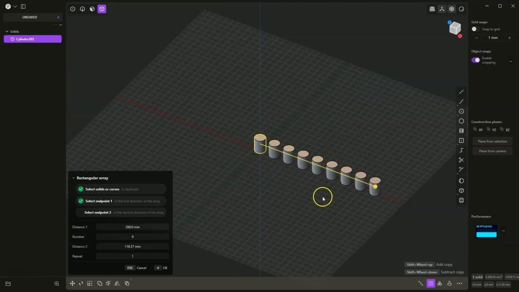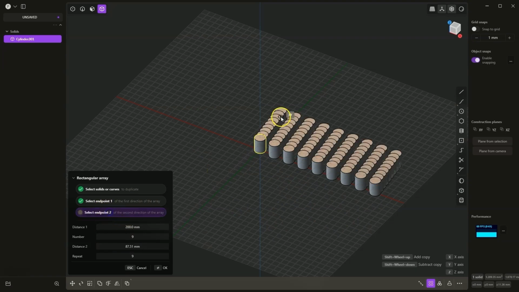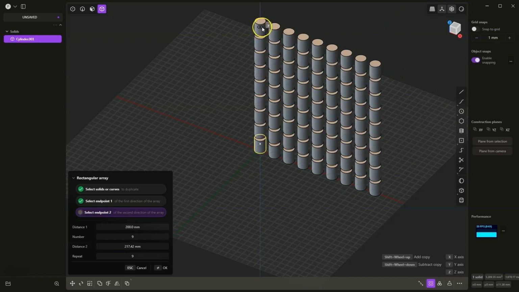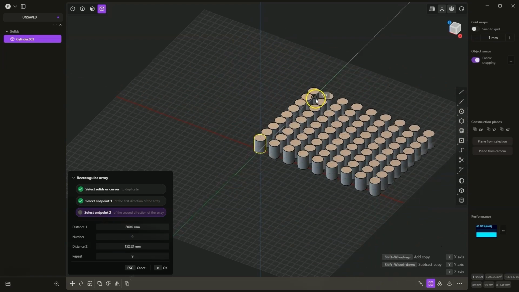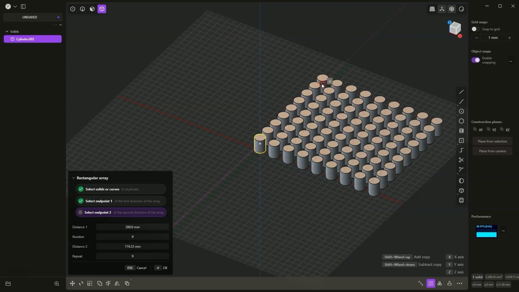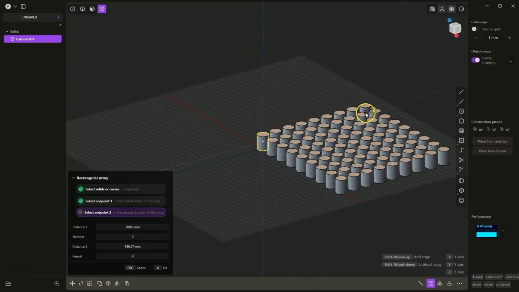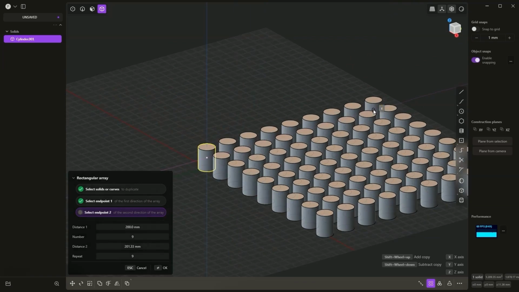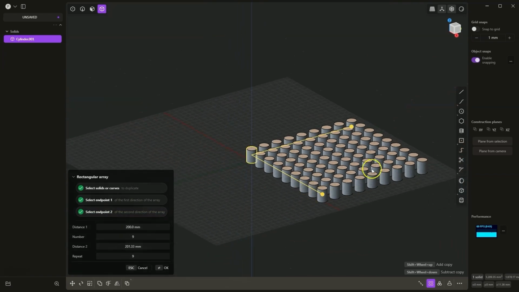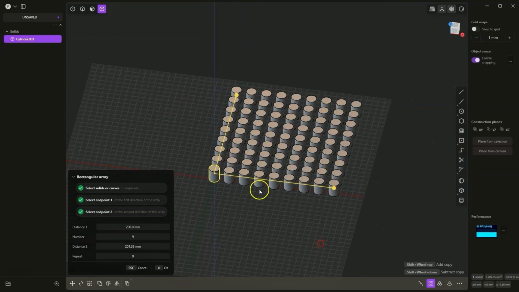We can do something similar in the other direction. We click here to select endpoint 2 and specify the second direction of the rectangular array. We can also define this direction arbitrarily, and we need to pay attention to where we click. For example, I would like to repeat these elements in that direction, so I click in this place. Here, notice that there is also this construction line. I click, and I have created a rectangular array of these elements.